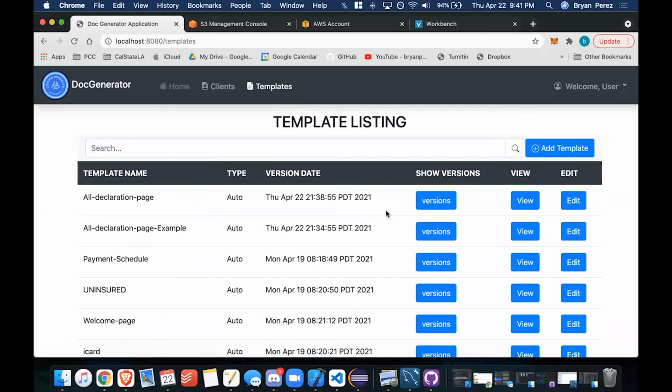This template section lists all the templates, views templates, and edits templates. You could also view different versions, compare versions, and delete. And that's what templates does.